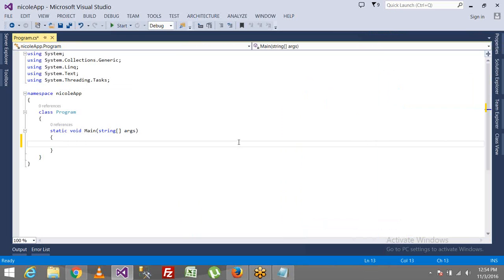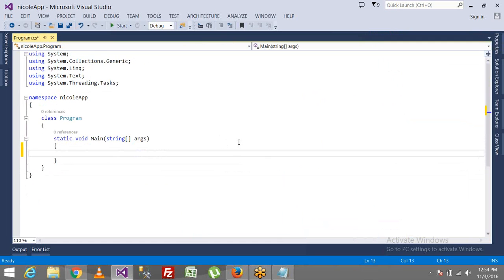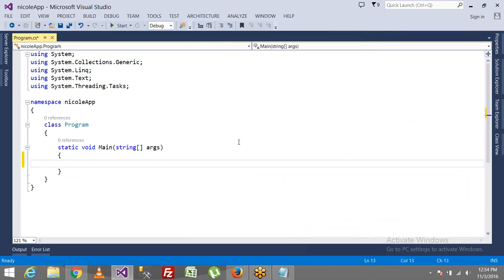Now, I am increasing the font size. Hold the control key and scroll the mouse. The font will be increased automatically. Now, just observe this one.